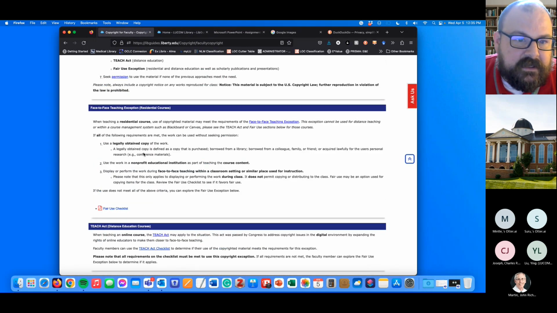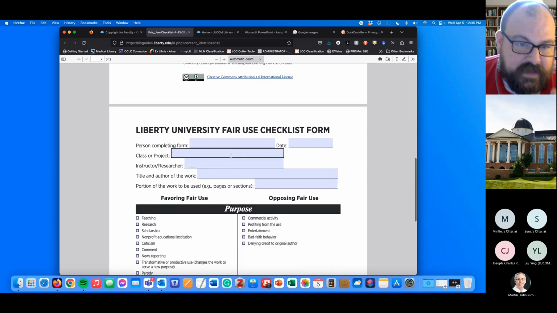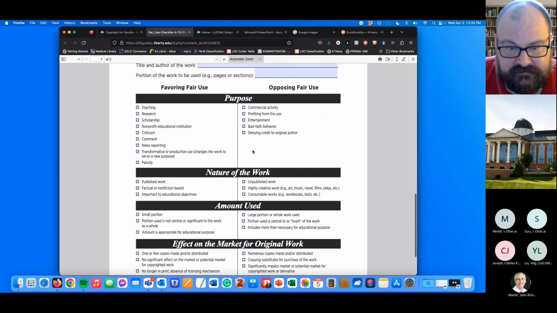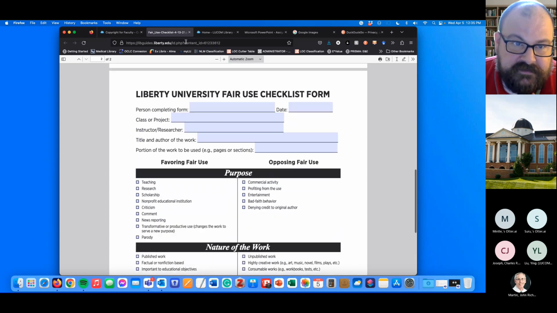In this JFL guide, they've got a link to another fair use checklist that they've made specifically about Liberty. But if you read it, it's basically the same thing. It considers the purpose of the use, the nature of the copyrighted work, the amount, so like how much content, is it a whole chapter or something, or is it a portion, and the effect of the use upon the potential market for the value of the work used. It's considering the same things. And if you scroll down here, you'll see it's actually got a form, but these are basically the same things that are in the fair use checklist we have linked on the LibGuide, and you can feel free to use either one of these.